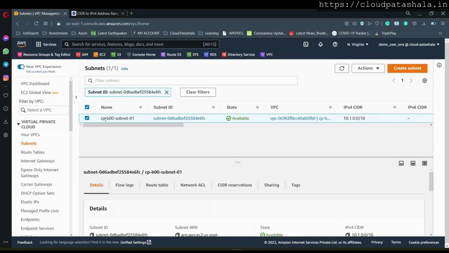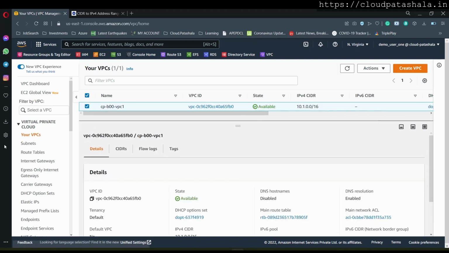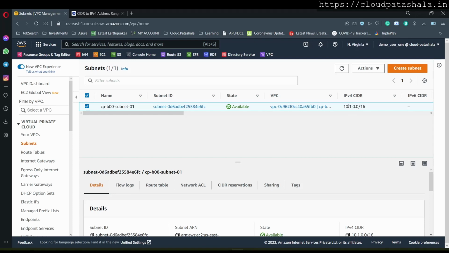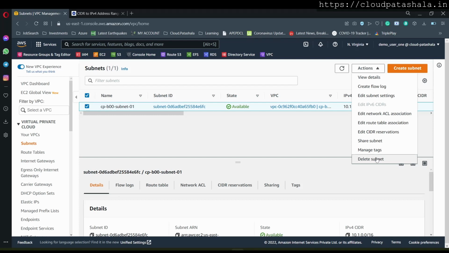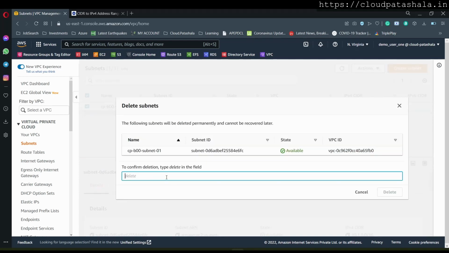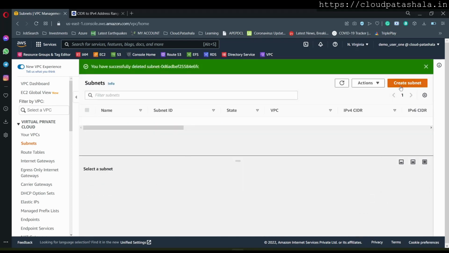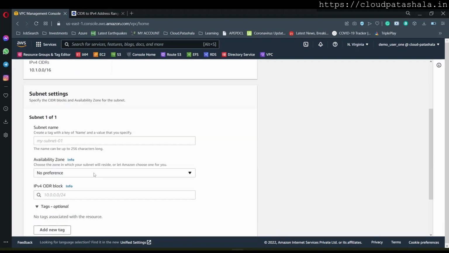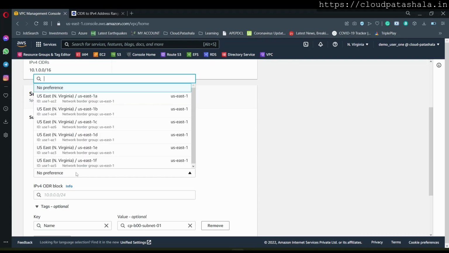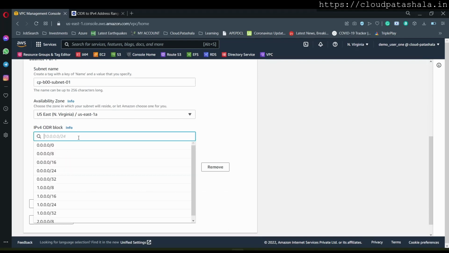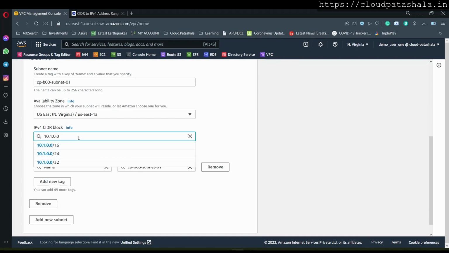So even though a subnet can be of the same CIDR range as that of the VPC, it is not recommended to have the CIDR range equal to that of a VPC. So we would definitely go ahead and delete this subnet, and we would create smaller subnets which would accommodate our needs. So I create a subnet, I select the VPC, right? I select CPB00 subnet 01. I'll say this to be in 1A. I'll select the CIDR range to be /24, right? And that's it.